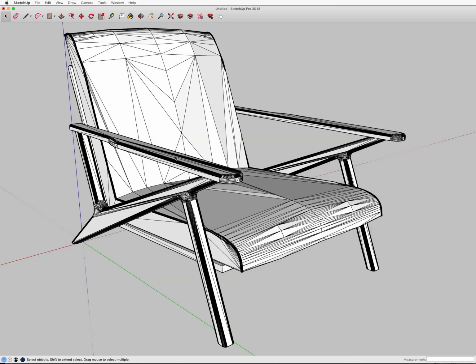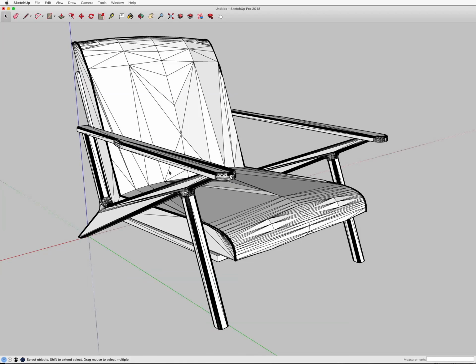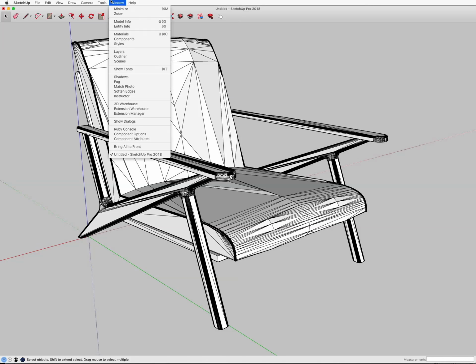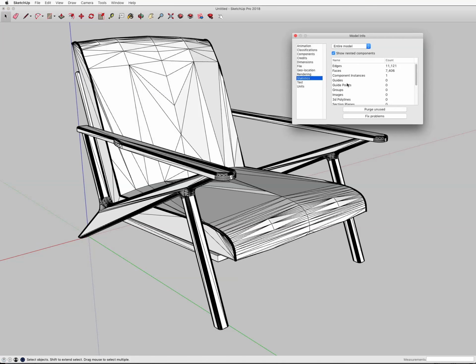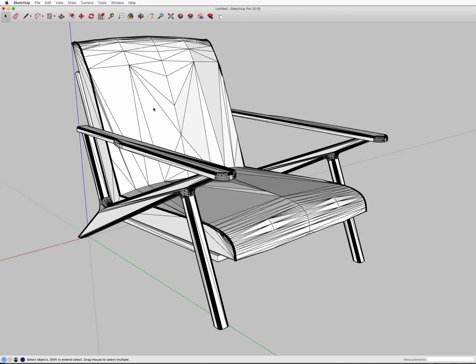And there it is. It's a well-built model, but all of the edges are displayed. If you go up to Model Info, you can see that this has 11,000 edges. And this is at the medium level of export in Shaper 3D. We can clean things up here in SketchUp with a couple of steps.